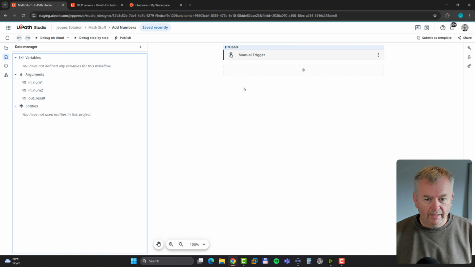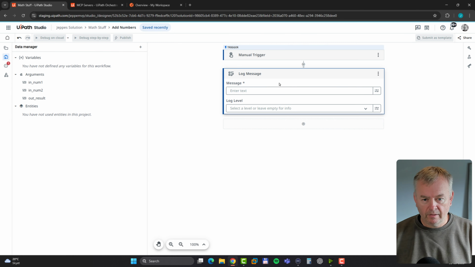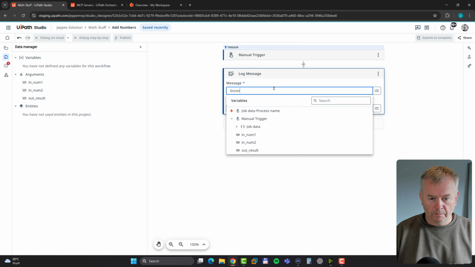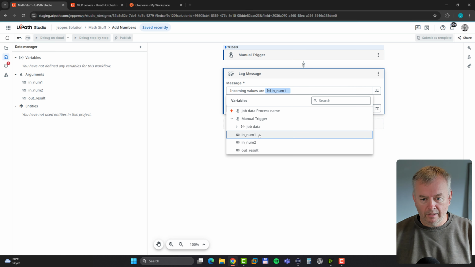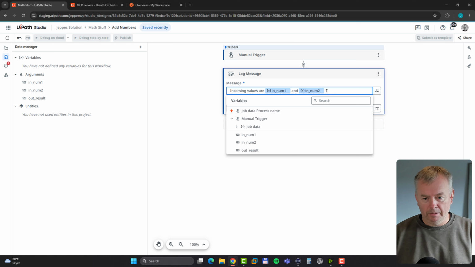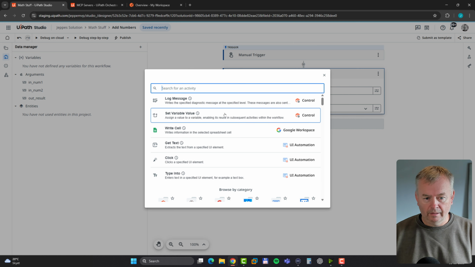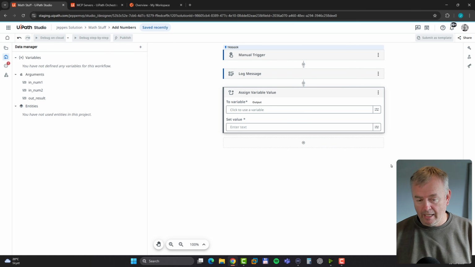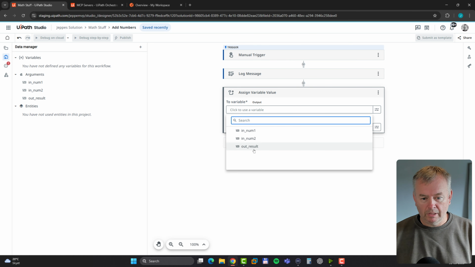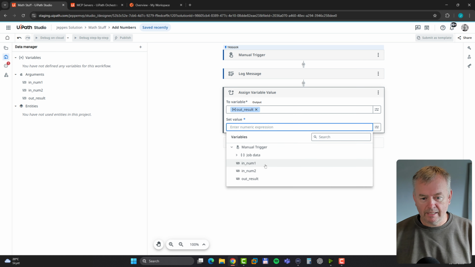There we go. Then over here in the workflow itself, we're going to do a quick log message. We will say incoming values are, and then we'll click the number 1 and number 2, and then we'll put a dash in between like that. Then we will set the variable value of the outgoing argument. So we'll select that and we'll say this is equal to 1 and 2 added with each other.